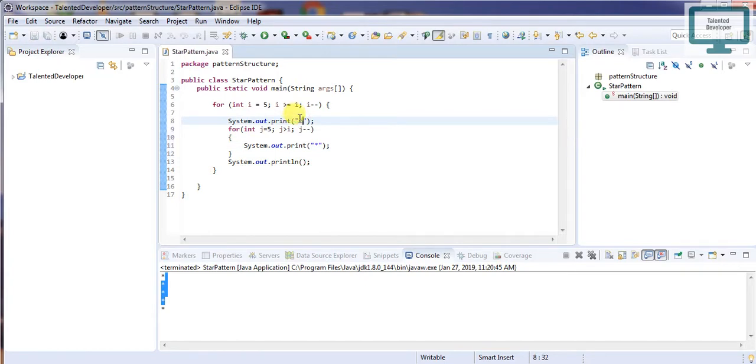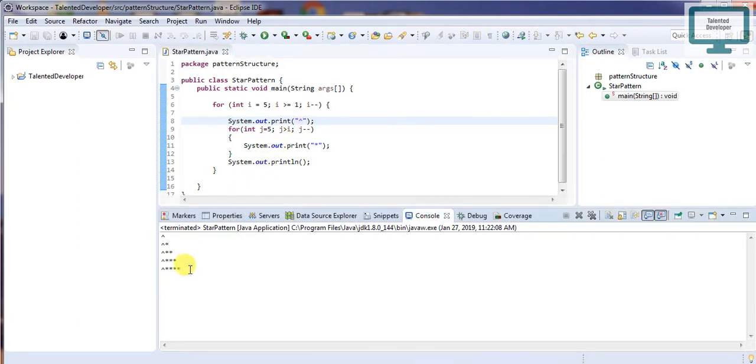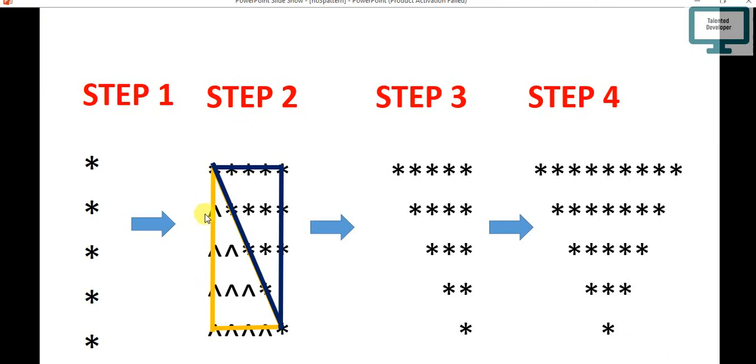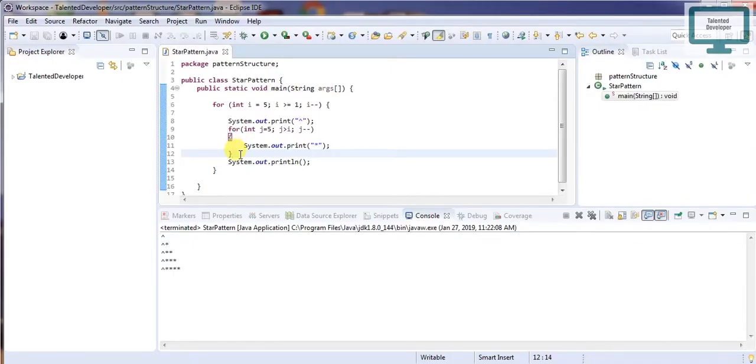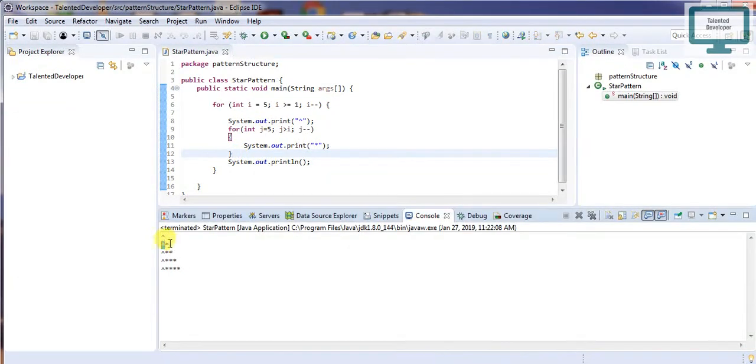Once it's done, save this program and run. Once you run, you can see we got this kind of pattern. But according to our second step, we have to get this kind of first pattern and another one here. So let's go and try to achieve this step. Here there are two different structures: one is this one and one is a star pattern.